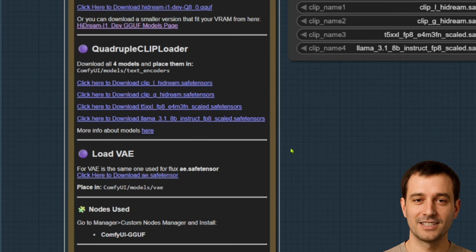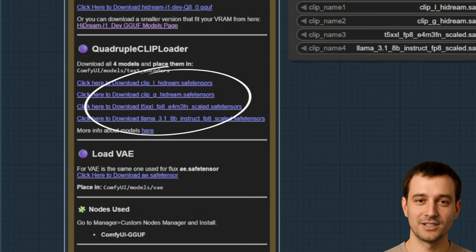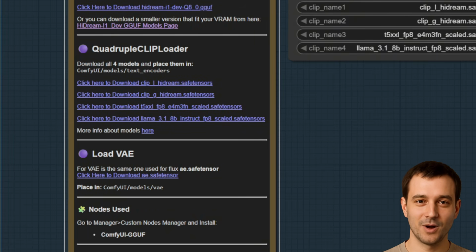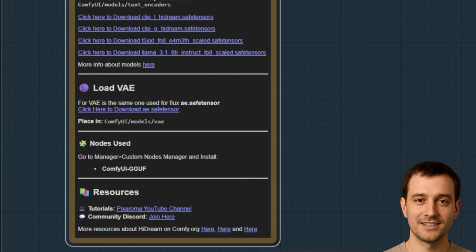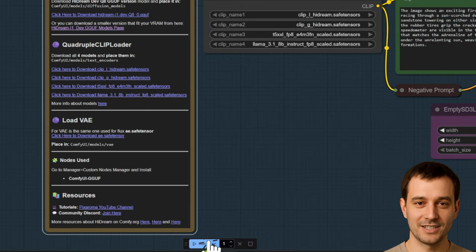Step 2. Install the 4 quadruple clip loaders. Download all 4 required clip encoder files and move them to ComfyUI, Models, Text Encoders. Step 3. Install the VAE. Finally, download the VAE file and place it in this folder, ComfyUI, Models, VAE. Once all the files are in place, your HiDream workflow should be ready to generate images. Go ahead and run a quick test to make sure everything is working smoothly.